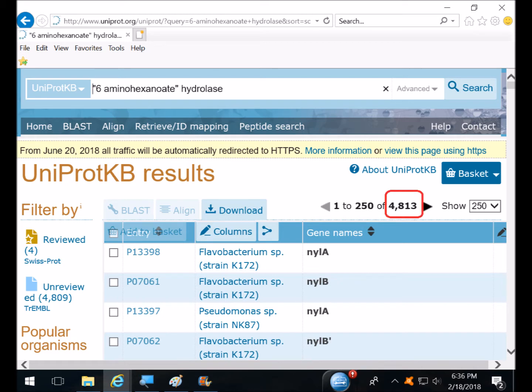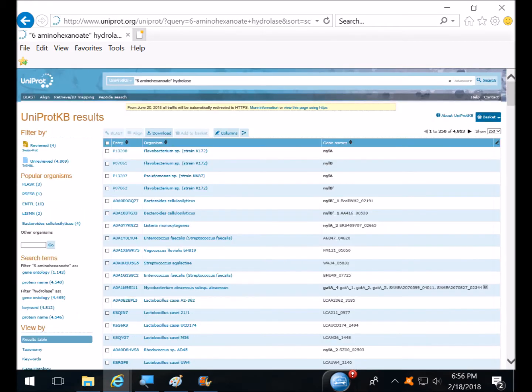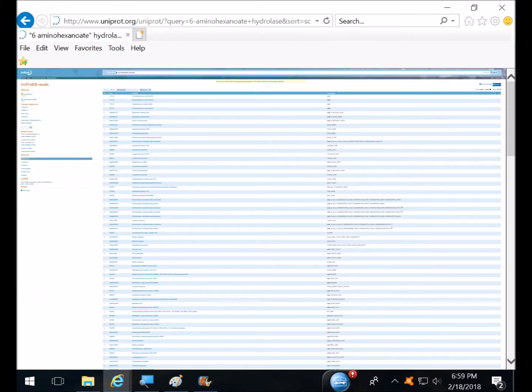And the search returns 4,813 results, as shown by the number circled in red. You can now zoom out and or scroll through and page through all 4,813 entries. But now that you know how to get this far, you can duplicate the search and then examine these records at your own leisure.